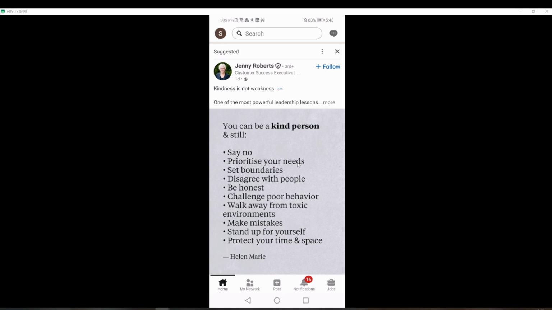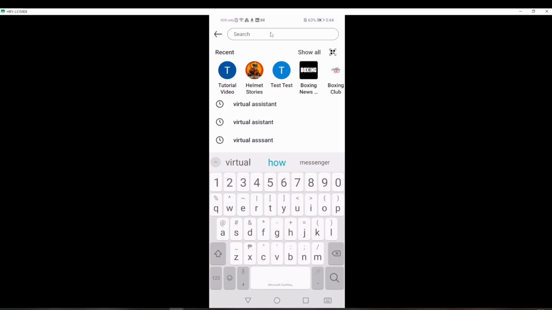First, grab your phone and open the LinkedIn mobile app. If you're not already signed in, go ahead and log into your account so you can access all the features. Once you're on the home screen, look for the search bar at the top. This is where you're going to type in the kind of job you're interested in.